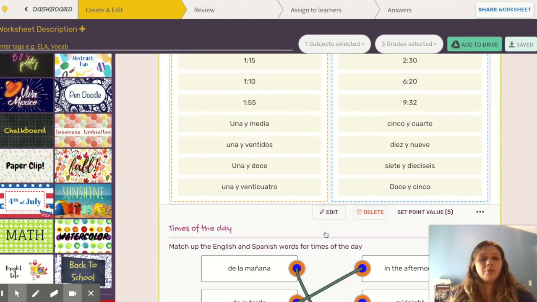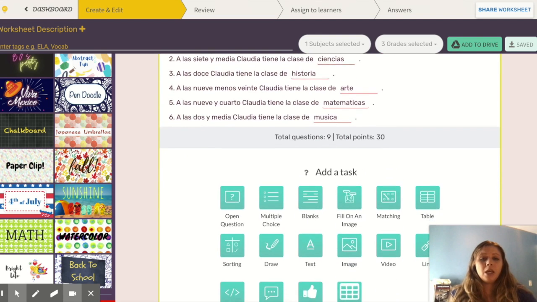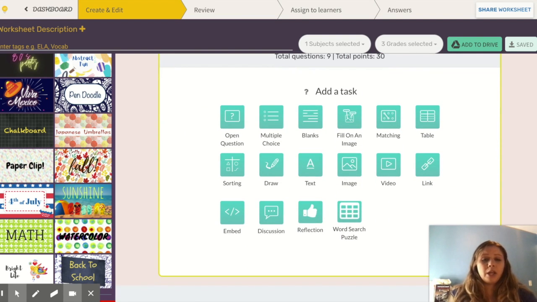This is where they have to put it in the correct category, matching, and then fill in the blank. So here are other tasks you can add. Open question where they just type in, multiple choice, fill in the blank. For the fill in the blanks, you can choose to have no word bank, or you can choose to have a word bank located at the top or the bottom. I can't remember where it goes, but it goes on one of those. And then they have to look and place where it goes.